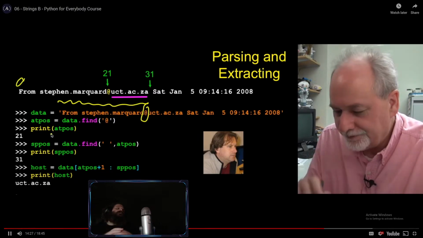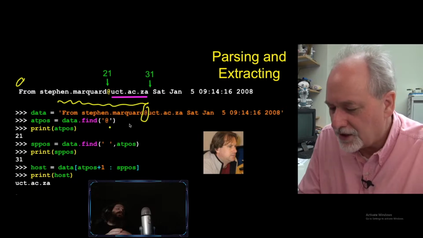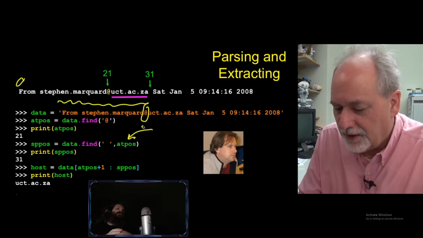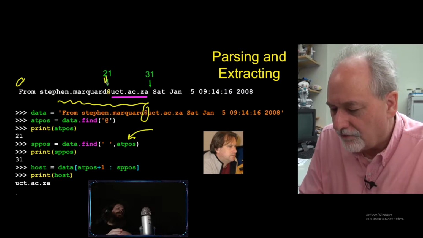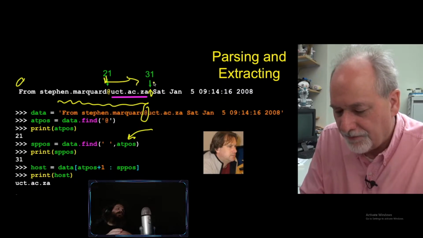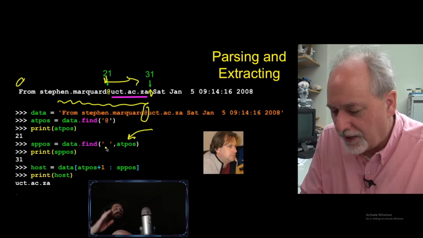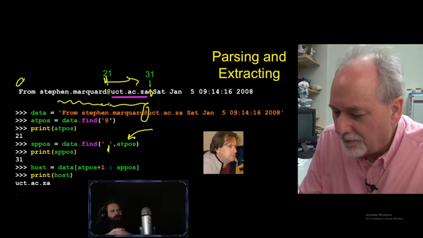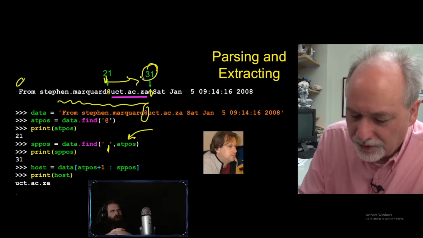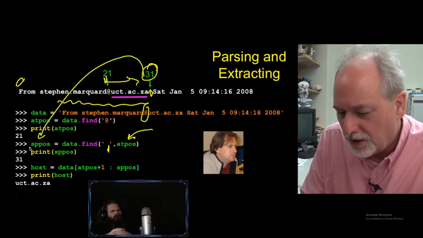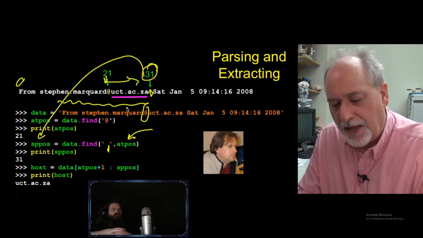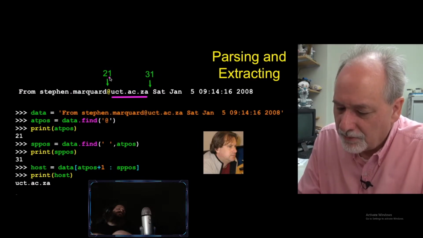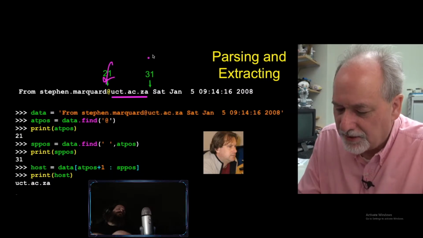Then what we're going to do is look for the next space after the @ sign. So we're going to start at the @ sign and tell find to start here and look forward until it finds a space. So data.find, look for a space starting at the position of the @ sign, and that'll be in position 31. So 31 is what we get in the space position. So now we have two variables: the position of the @ sign and the position of the space after the @ sign.